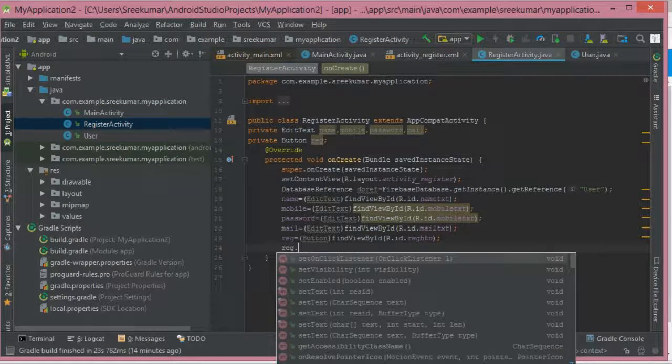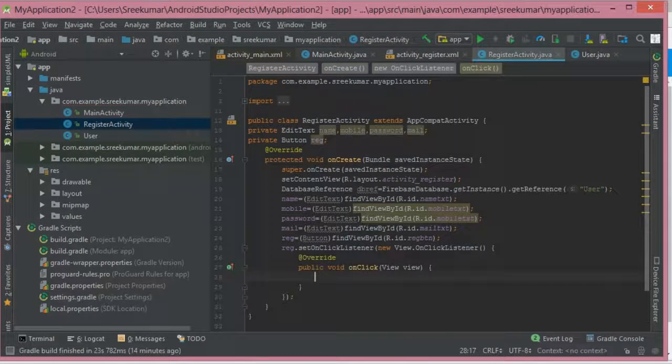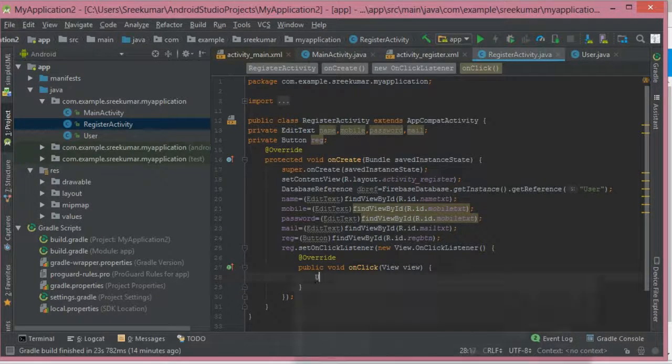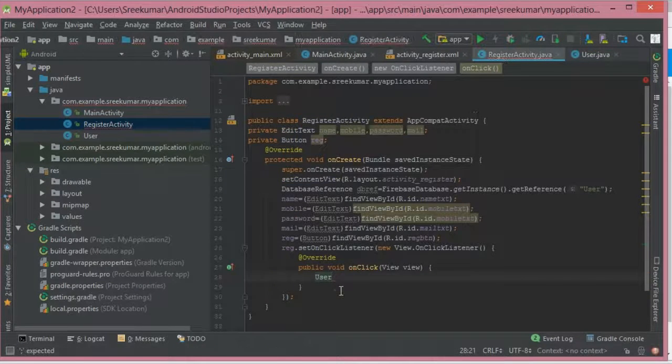Set onClick listener to the register button. In the onClick method, initialize the Modal class, user. We have to get text box values, and pass to it. The values have to be passed in the same order like, in the user Modal class constructor.